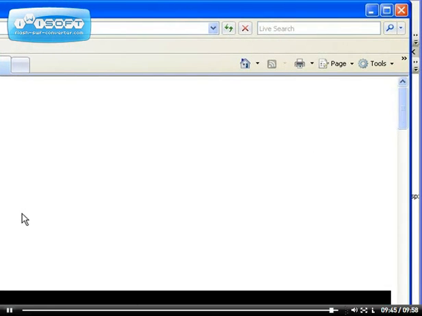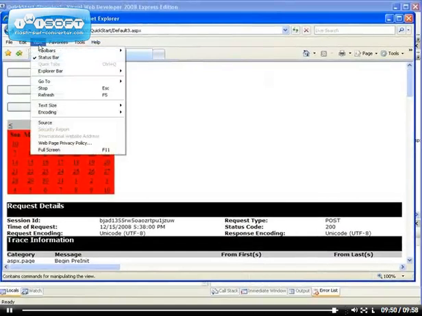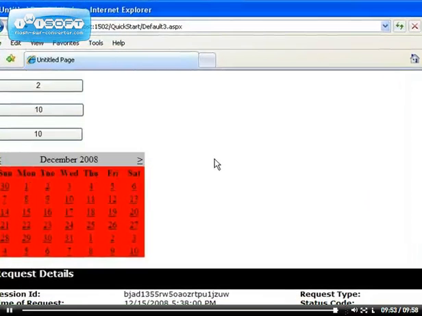And if you didn't understand what view state means before, now you understand. Anyway, you understand.